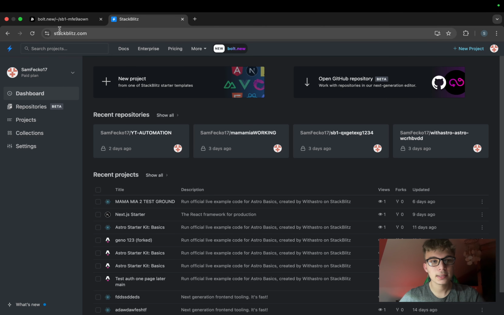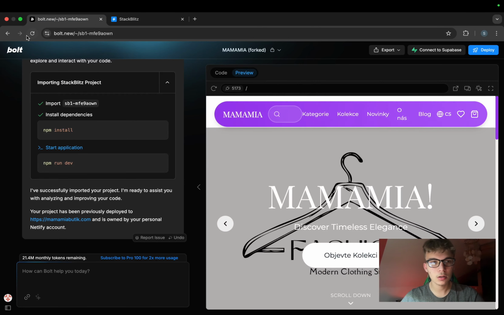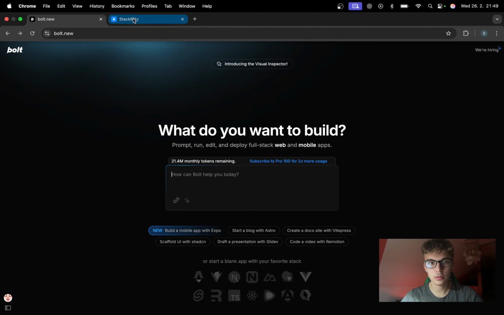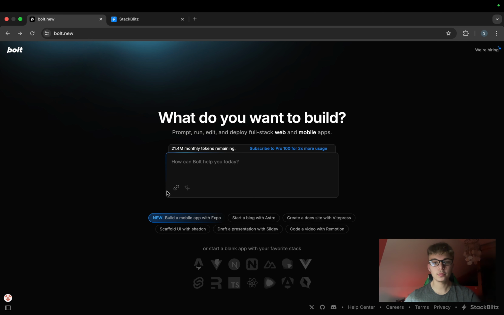So you're going to create a StackBlitz account, and then you're going to click here on Bolt.new. Here you're going to be redirected to this page where you've got to of course sign up. If you already did, then you should be also here. And so what do you do? Here you can type whatever you want Bolt to create.